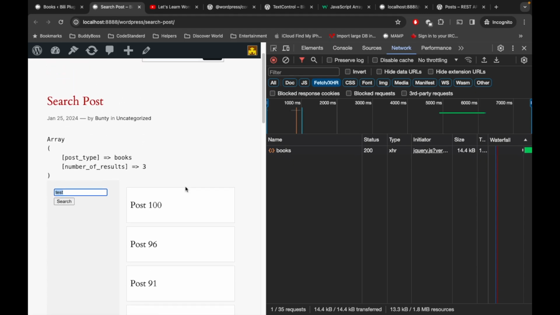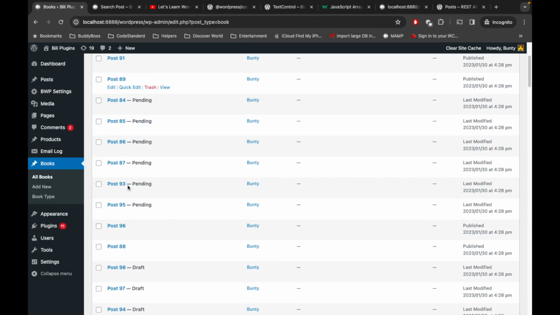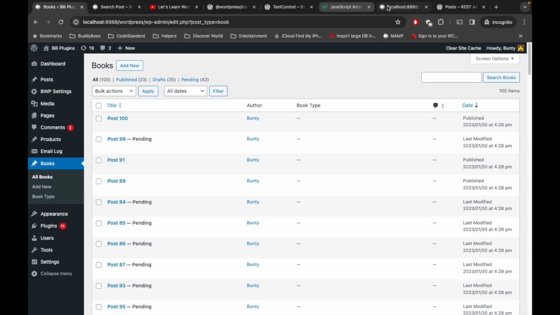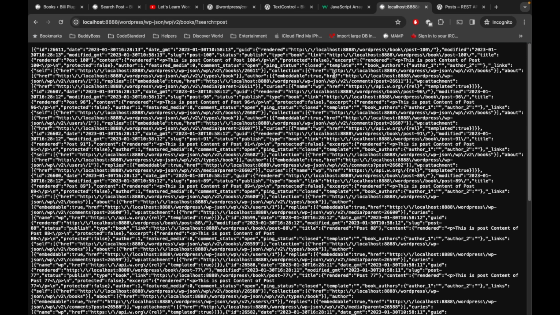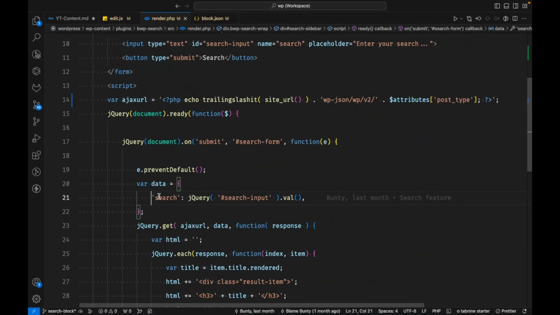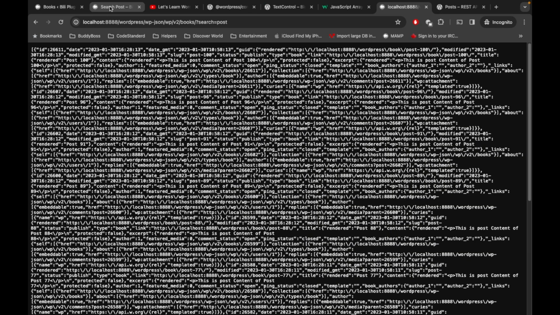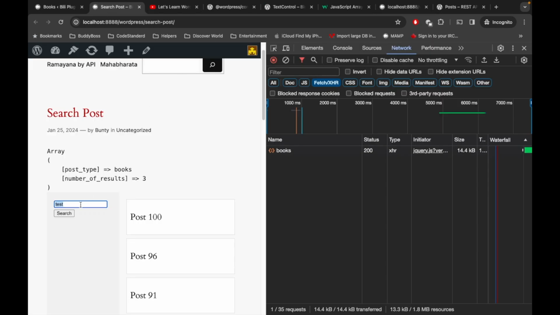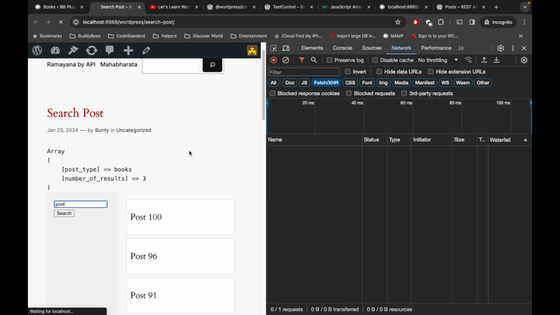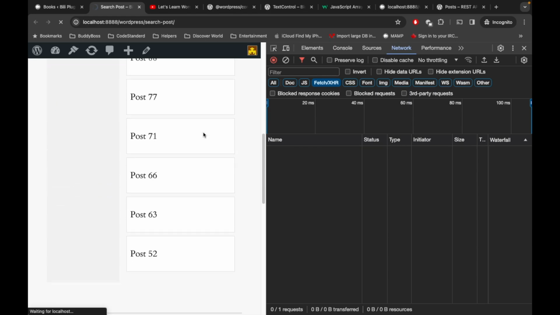Okay, yeah, actually there is no result using this test in the book post type. Now let me try to add post. Now I'm getting the result. So yeah, whatever we were doing was correct.